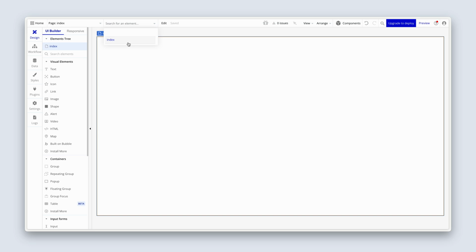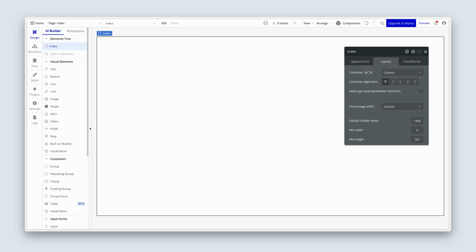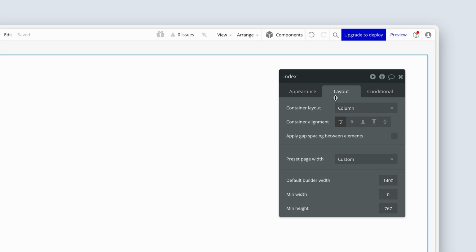I'd like you to bring up your property editor, please. And on the layout tab, let's just confirm that we're on the index page. We have a container layout set to column. Do that now if it's not. Container alignment starts from the top, meaning that elements are top aligned and are arranged in a column from top to bottom. Also make sure that the default builder width is 1400.